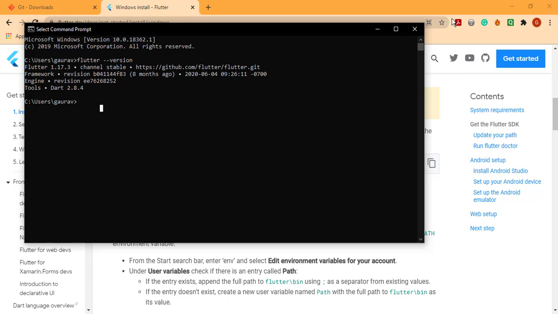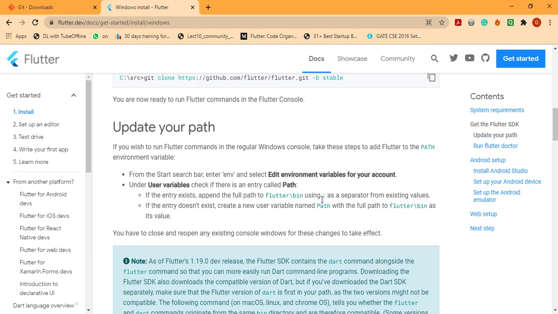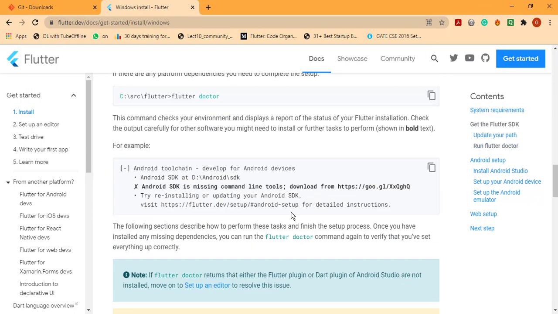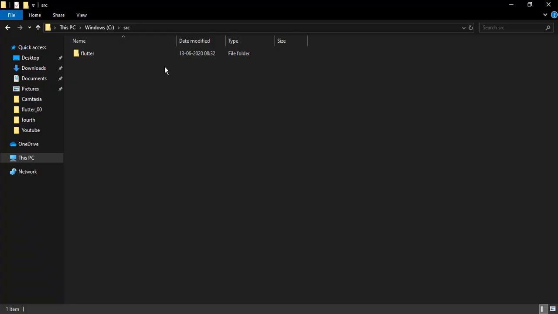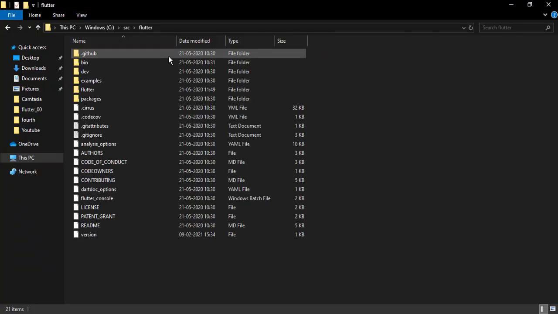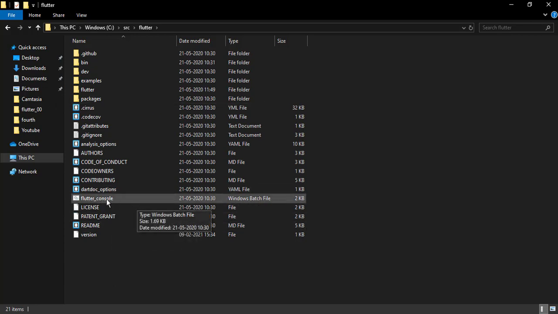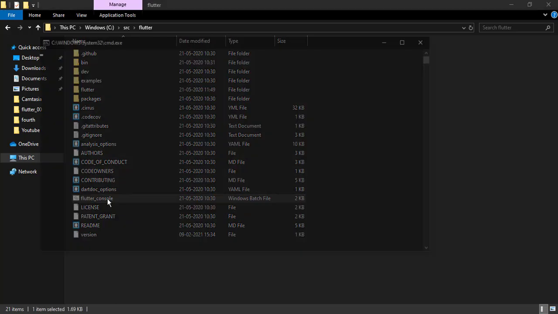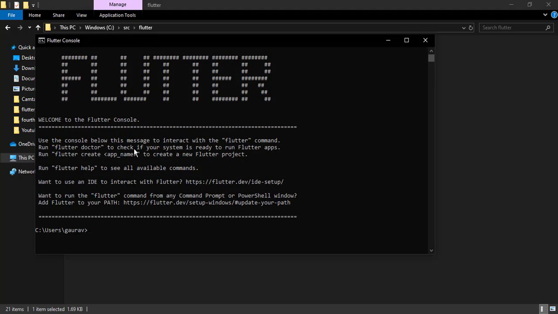operations in CMD. But if you don't want to update your path, you can go to the repo of Flutter, like what we have just downloaded, and you can see somewhere here Flutter console. After clicking it, even if you don't register, you can use Flutter commands here.